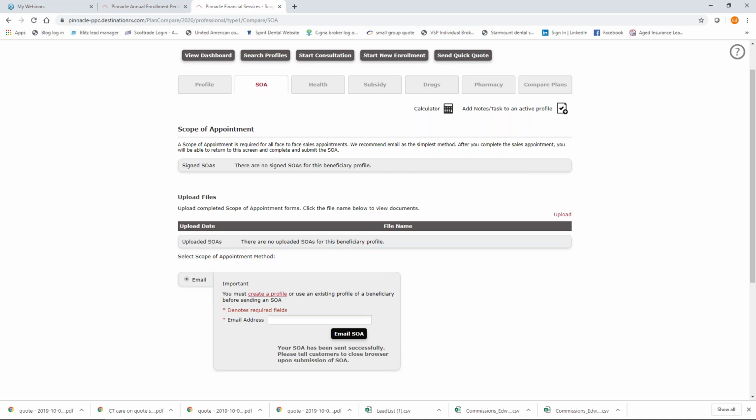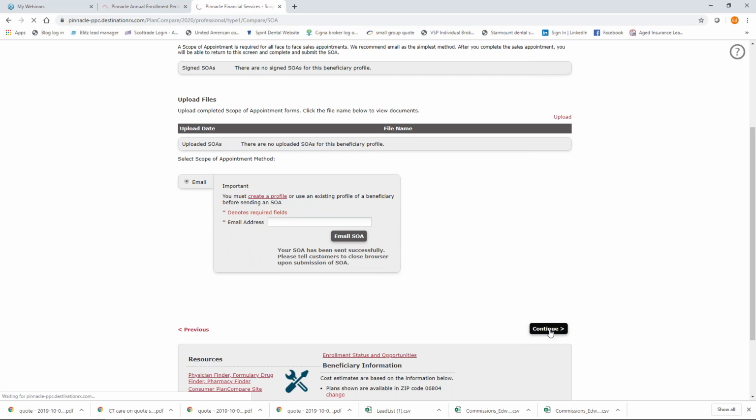The Medicare Drug Plan Finder will no longer allow you to do that unless you're actually logging in as the client. If you're just using the basic visitor part of the site, you can't save anything. On Connect for Medicare, you can do so. So we emailed the scope over. We'll hit continue.